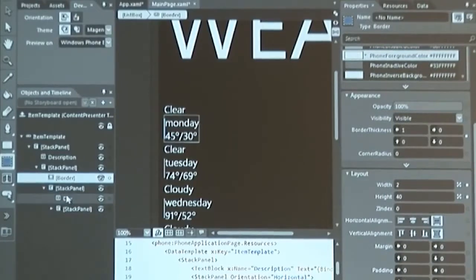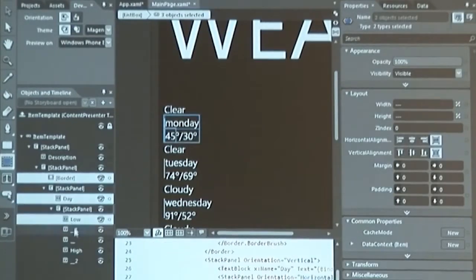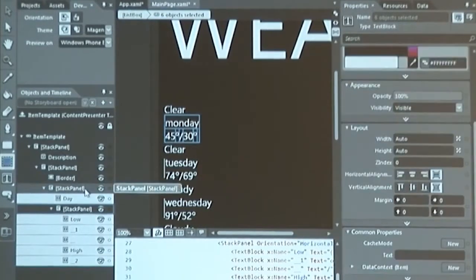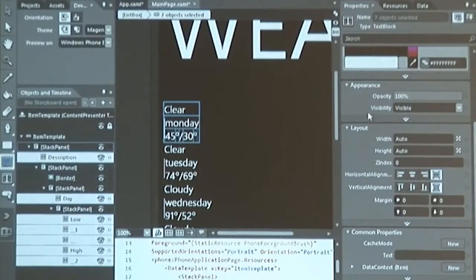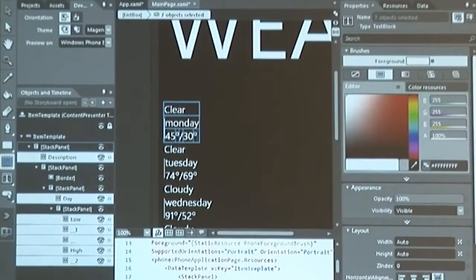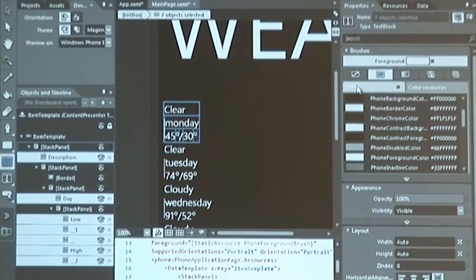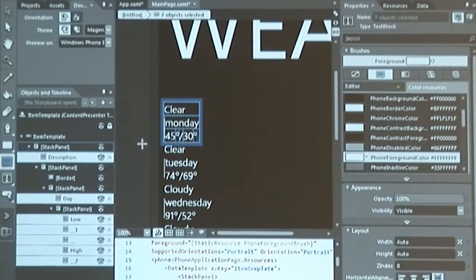Let's go ahead and, to ensure that we're responding to the system settings properly, select all of the other textual elements that I've created, and I'm going to bind them to the phone foreground color also. So I'm going up to the brushes information, selecting color resources, and then selecting phone foreground color. So now they're bound. Okay.